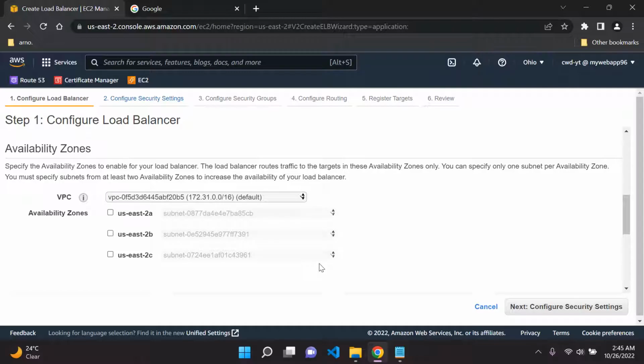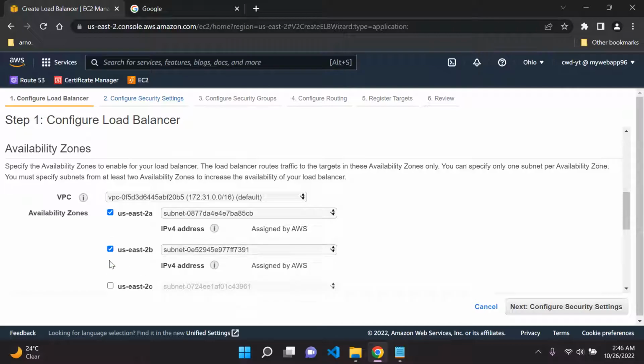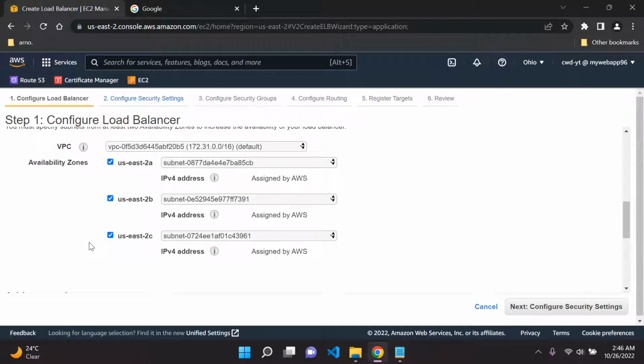So the VPC will be the default VPC of AWS, which is fine. And to make sure our load balancer, and by extension our application, is highly available, we want to go ahead and select all availability zones. I would advise having at least 3. The reason I say at least 3 is because in some regions you get the opportunity to have up to 6 availability zones. So I would suggest trying to have 3. In most cases, we will max them out.